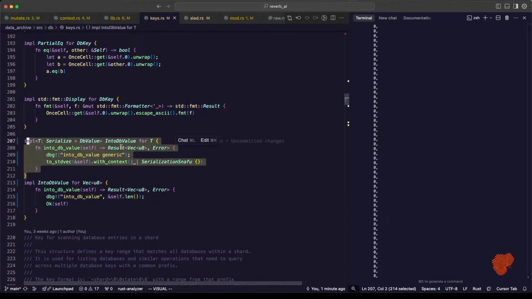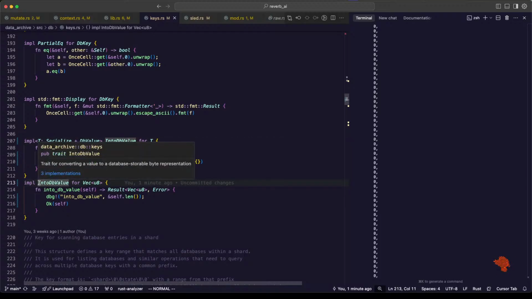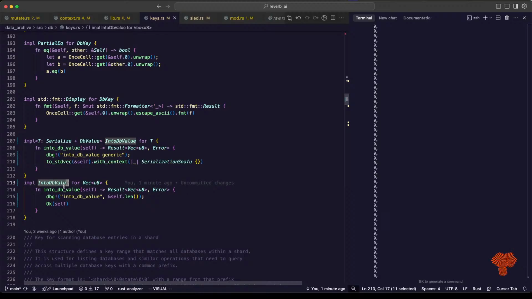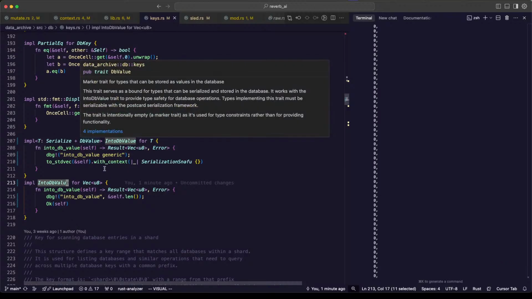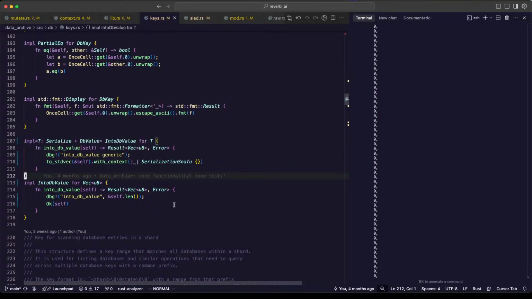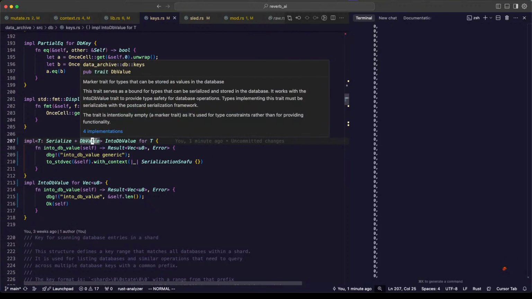So this one is called, I don't know why this one is called for this one, because the generic is just filtering, or it's generic for types that implement into DB value. Apparently, DB value is implemented for.